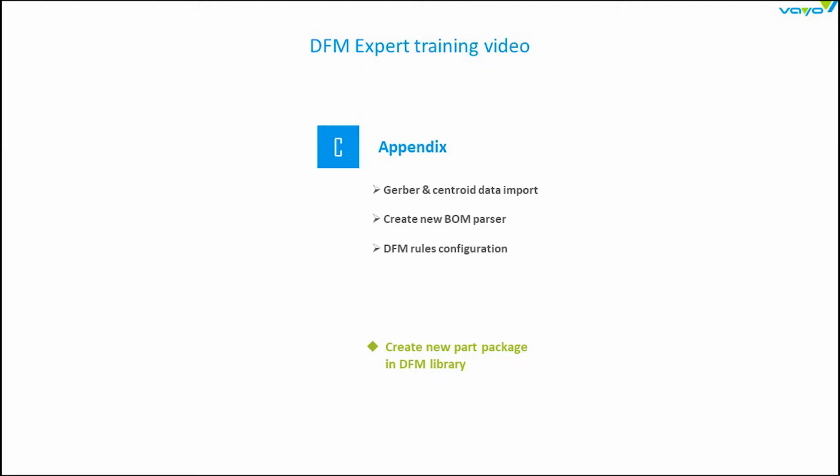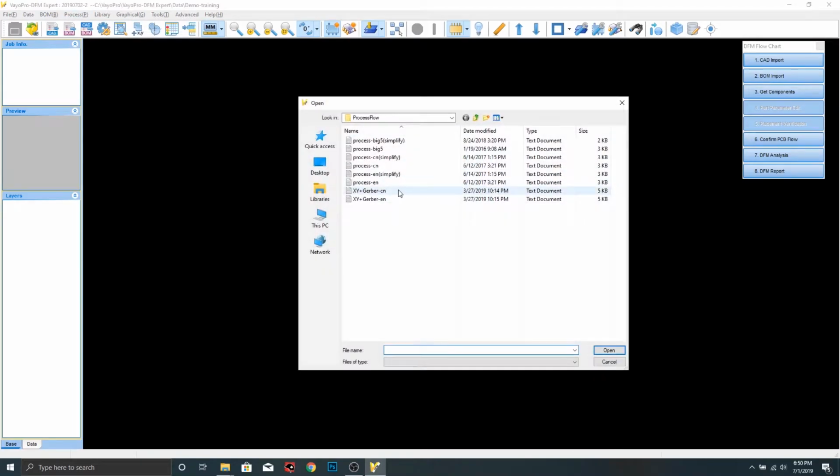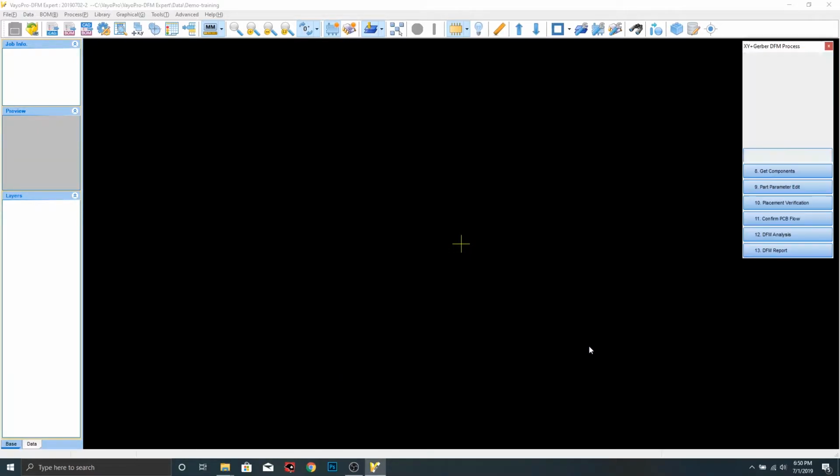At the end, I'd like to explain several optional steps: import Gerber and centroid XY data, create BOM parser, and configuring DFM rules. Now let me show you how to import Gerber plus centroid XY data source. Firstly, we will switch to the process flow with centroid XY plus Gerber import option.